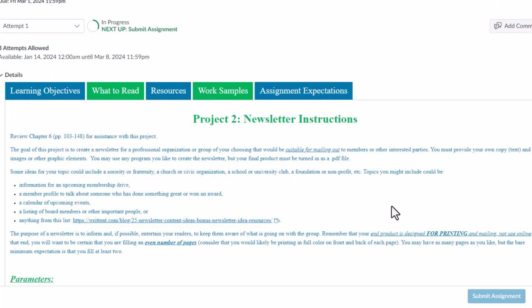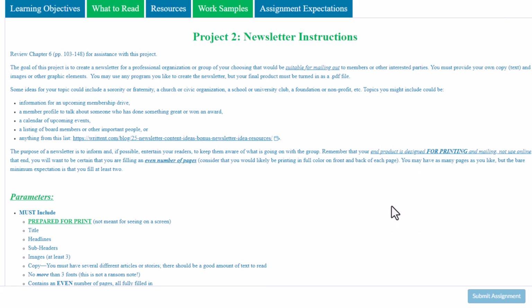Keep in mind that newsletters are indeed there to inform members, but also to entertain readers, keep them aware of what's going on with your group. Your end product is going to be presented and ready for printing and mailing, not use online. So because of that, you need to make sure you have an even number of pages. If you have 3 pages and you printed that out to send out, you would have an entirely blank page there. So you have to have an even number, so you have a front and back, or 2 front and backs, or 3 front and backs, as many as you like, but the bare minimum is 2.